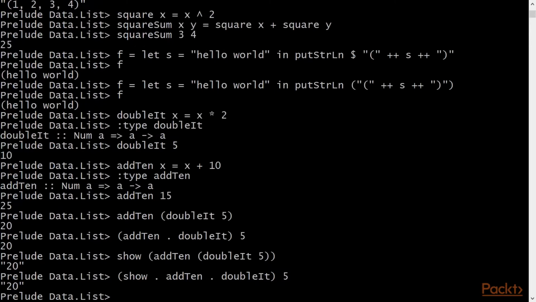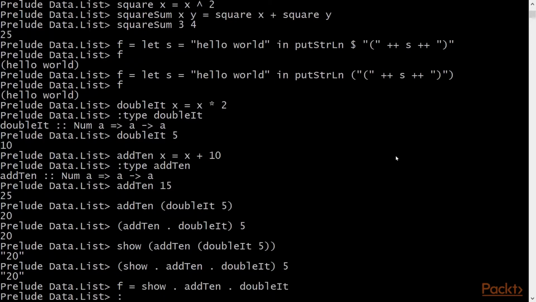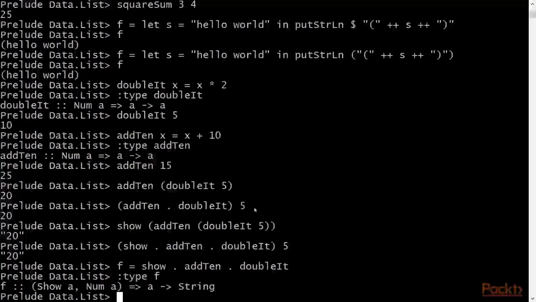And this generalizes to an arbitrary number of functions as long as the result types and input types chain properly. Composition of functions in this way emphasizes the valueness of the composition. For example, we can say f = show . add10 . doubleIt. And we can look at its type, and it takes some type a and evaluates to a String, where a satisfies the constraints that it must have an instance for Show and Num.